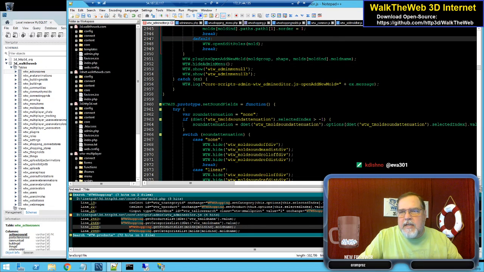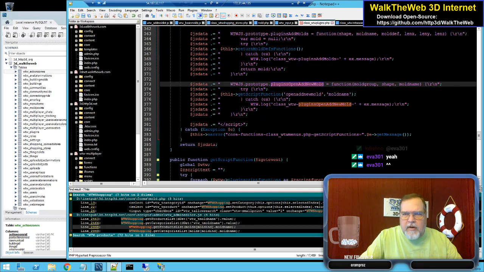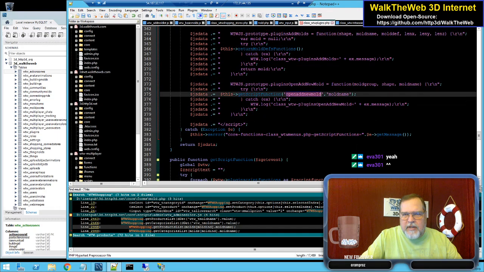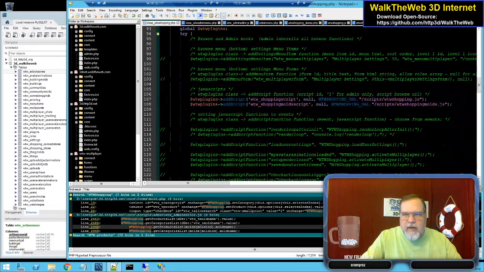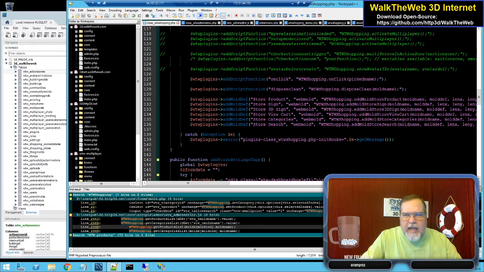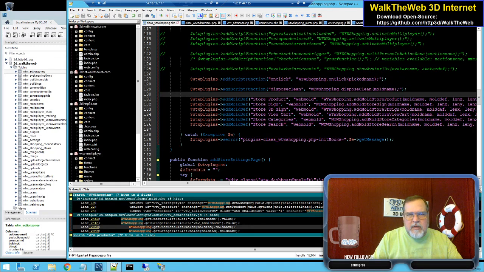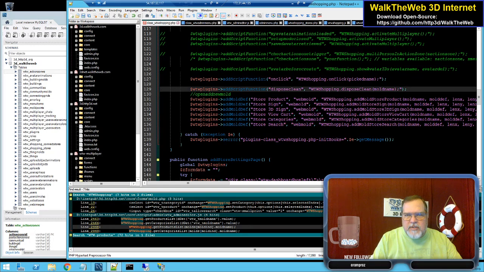And now the last part is I need to tell it to add in here the script function. Notice open new mold, and I have to pass the mold name. Okay, so let's go to the function. I'm going to take that and all the way back to here. We add new scripts right in this section here, and where we have this one, put that name down there just so I have it.